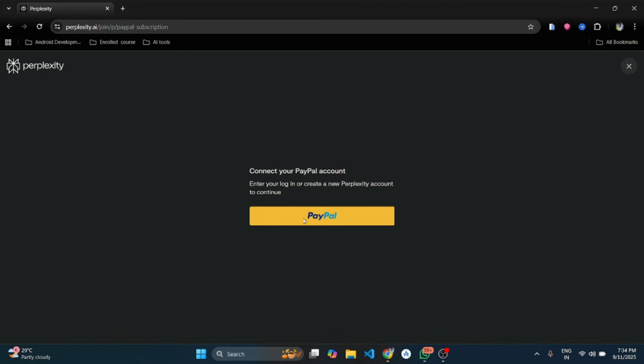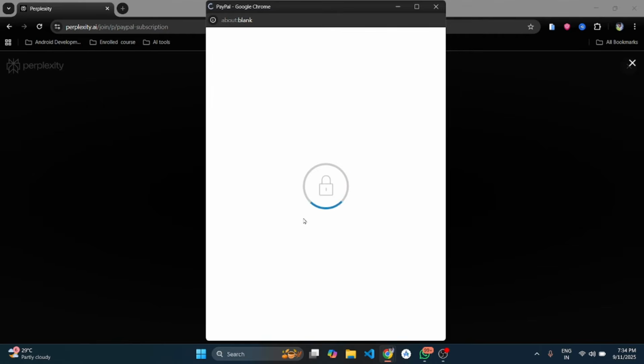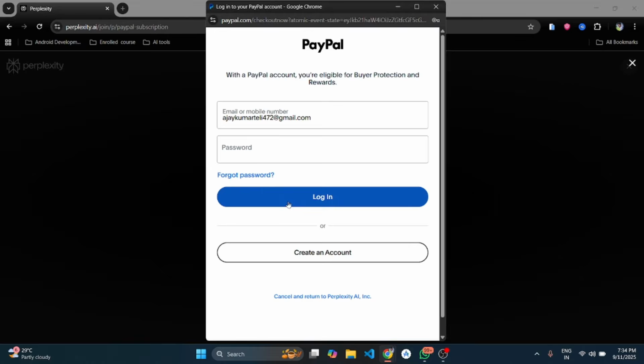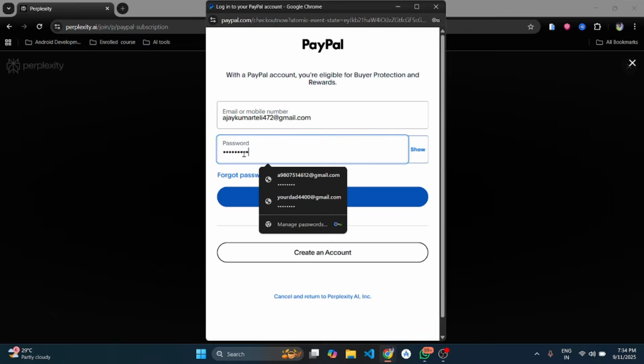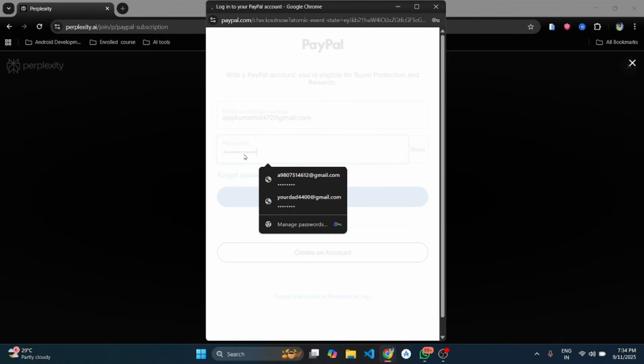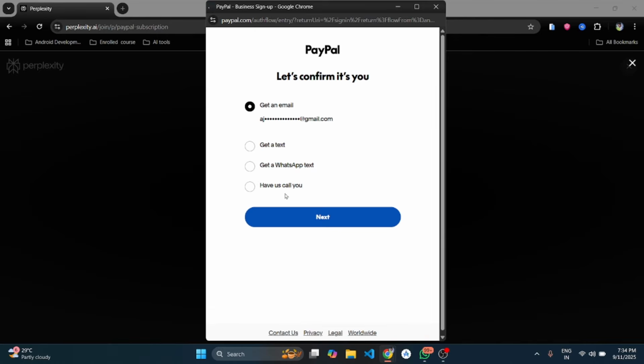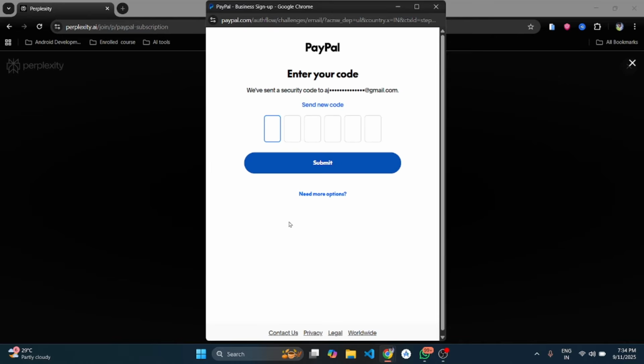Next, you'll be prompted to log in and connect your PayPal account. This is perfectly safe and is just to verify the offer. Go ahead and enter your PayPal email and password. For security, PayPal will likely send a verification code to your registered email or phone number. Just grab that code and type it in to proceed.